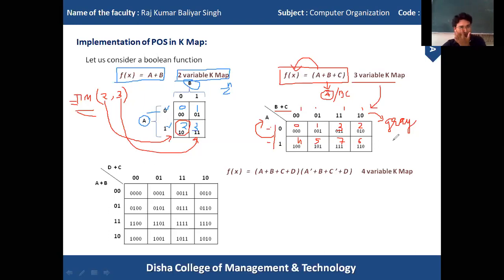Similarly, we can also have a 4 variables K-map, or sorry, a 4 variables Boolean function. The variables may be A, B, C, D. Such a Boolean function can be solved using a 4 variables K-map. Again, we have the 2 to the n formula. Here n is 4, so 2 to the 4 equals 16. That means I have to construct a K-map table having at least 16 individual cells.